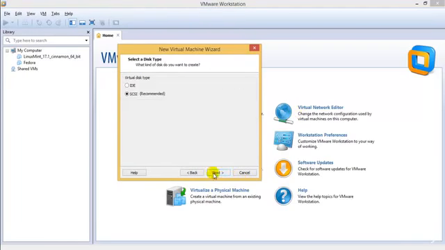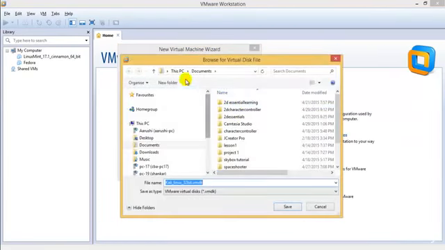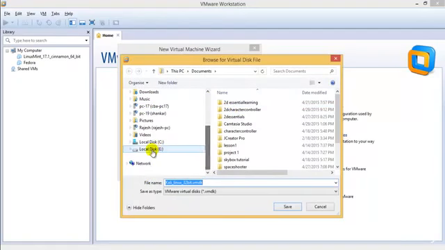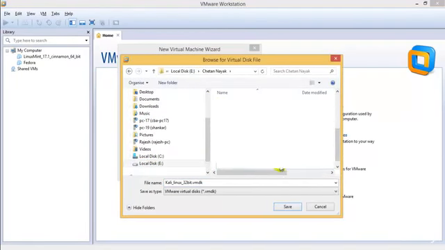disk. Perfect. Next. SCSI, next, and 20 GB, that's what we want, it's more than enough for us. I'll click next, and I'll select a place where we need to install it. I would suggest using the same place where you created Kali Linux. So I'll just go ahead and make a new folder.